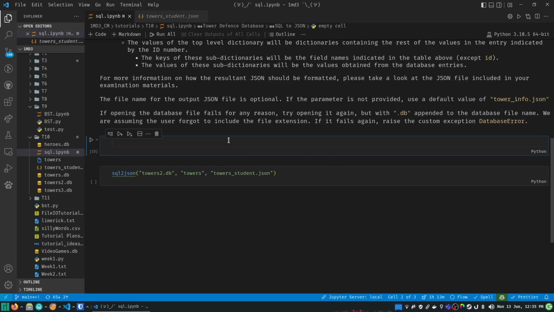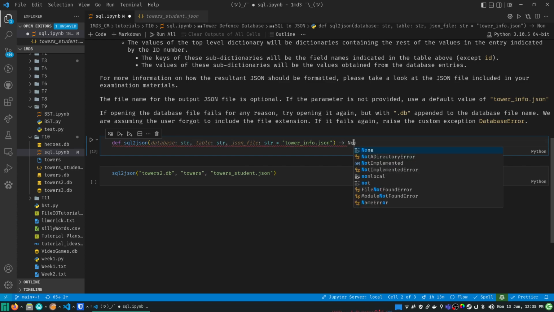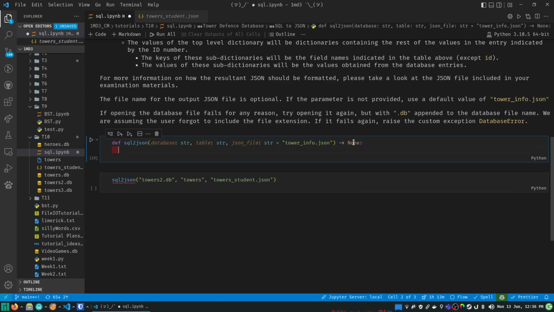So, let's go ahead and code this. First things first, def SQL to JSON takes in the database, which is a string, the table, which is a string, and optionally a JSON file string, which by default is set to towerinfo.json. The output is nothing. There is no output.